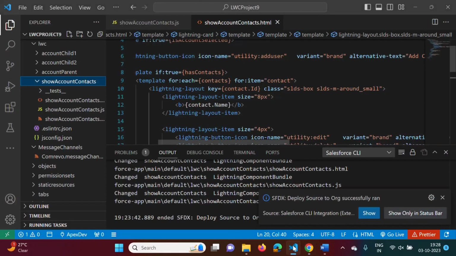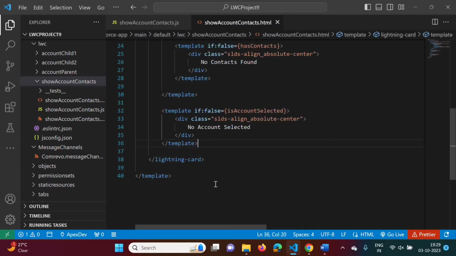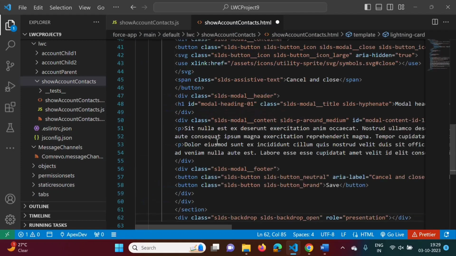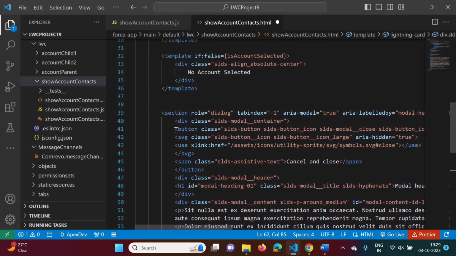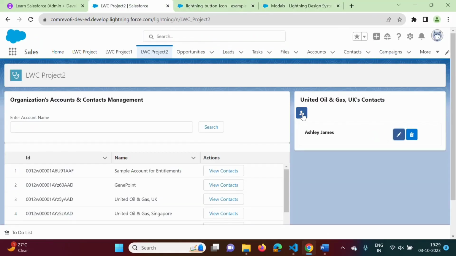Okay, now see, in this HTML file we will paste it. Before this closing lightning card tag, here we'll paste it like this, right? Now see, we want to show this modal pop-up when we click on this add contact button, right? So when we click on this button, at that time we have to show that modal pop-up. So we'll create one property, isAddContactSelected. If it is true, then it will show this modal pop-up, otherwise it will not show that pop-up.